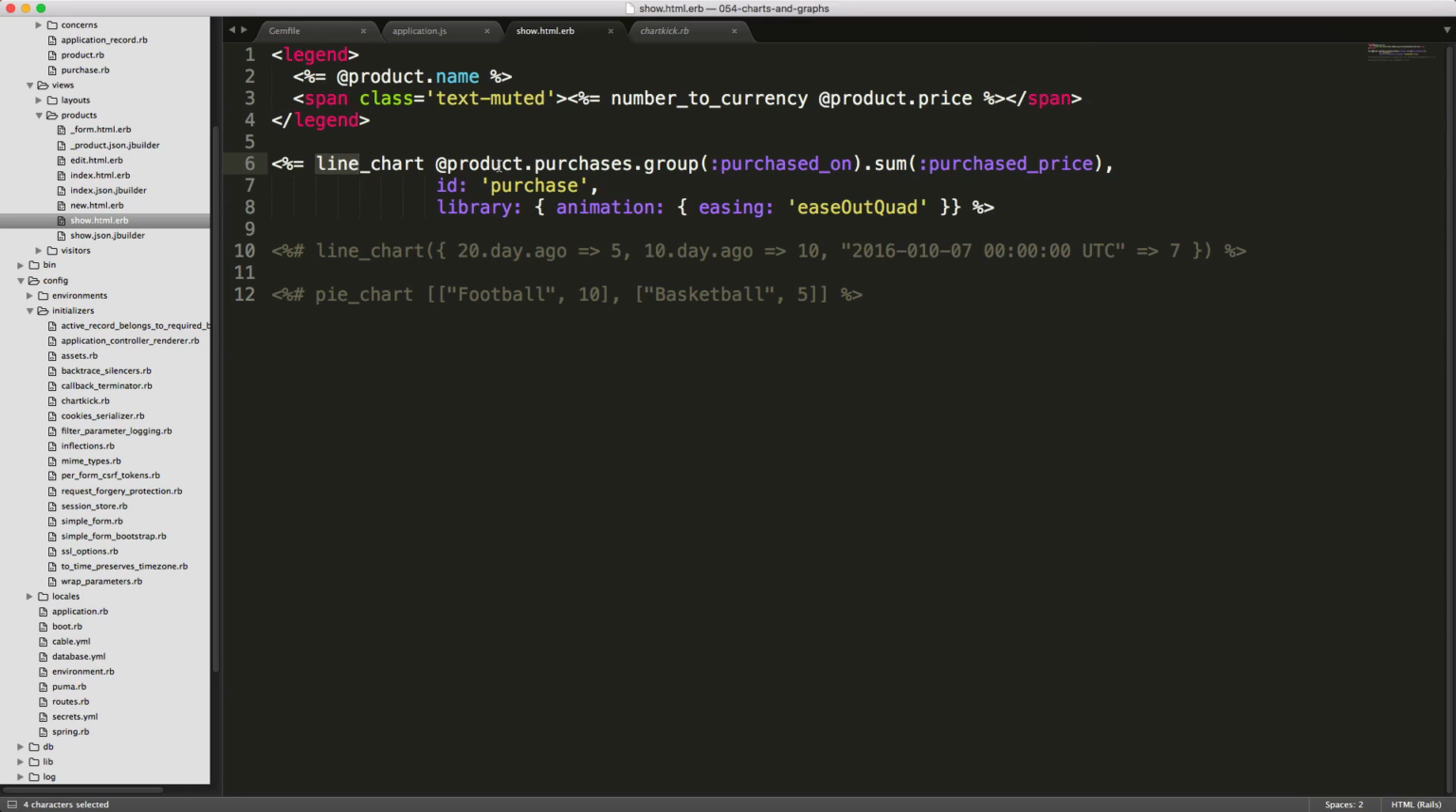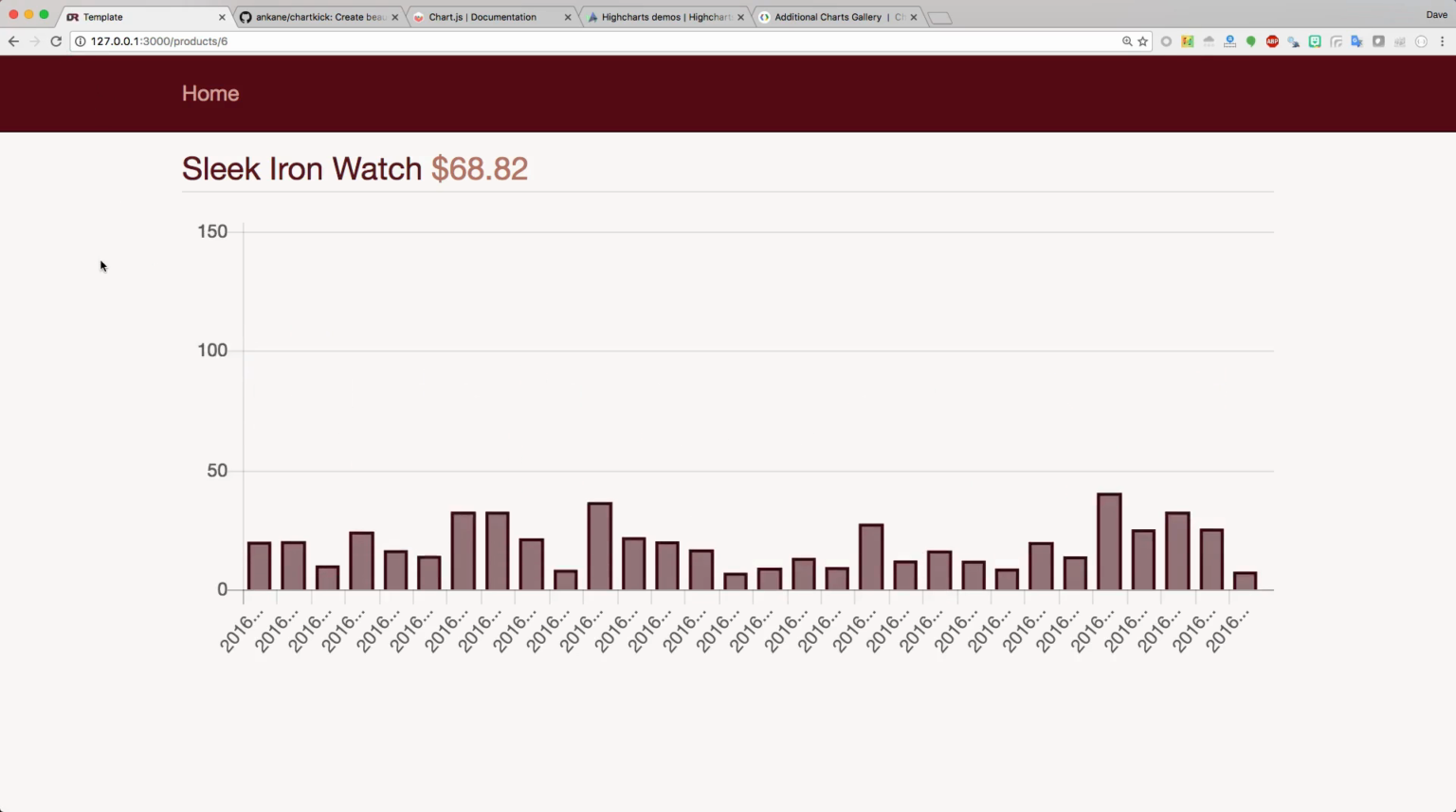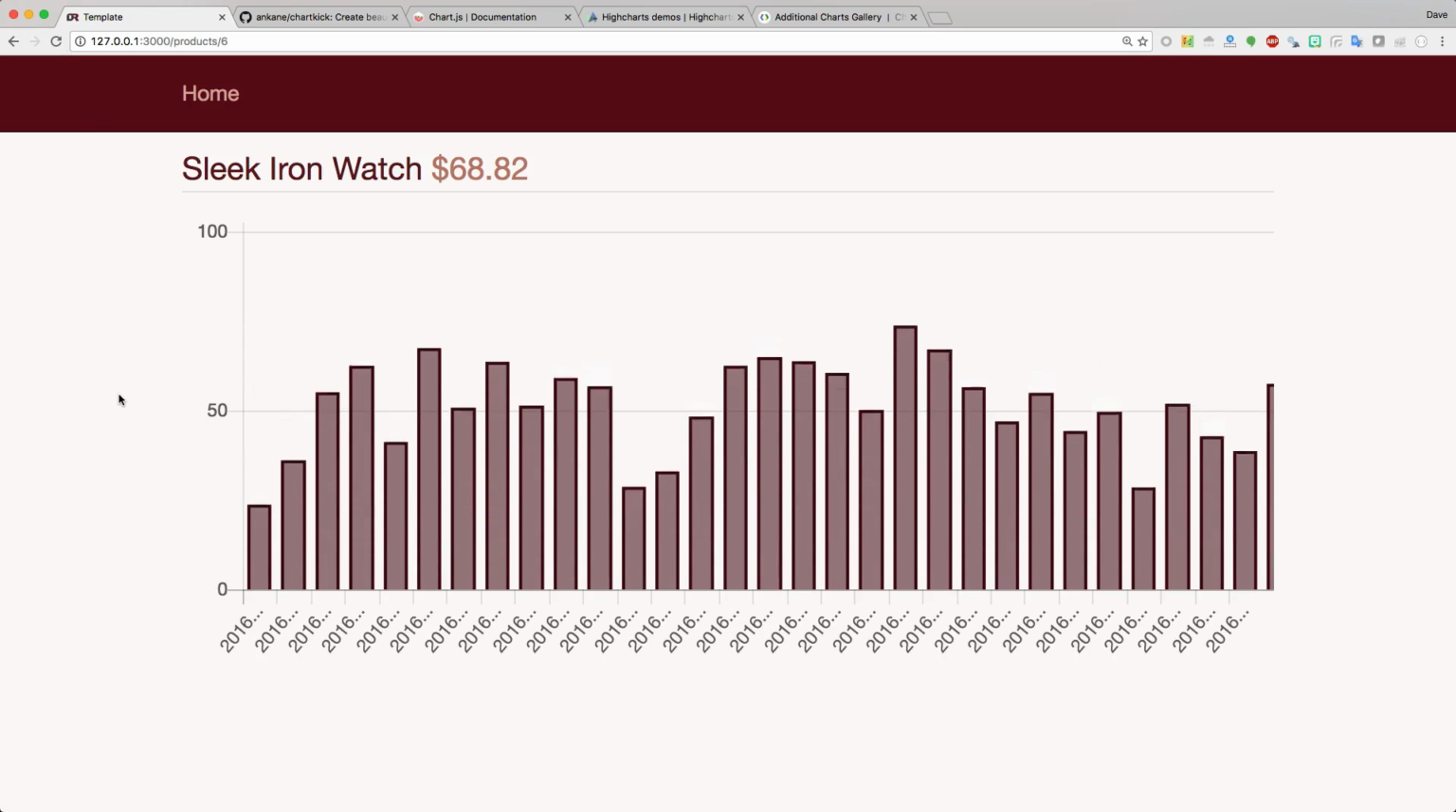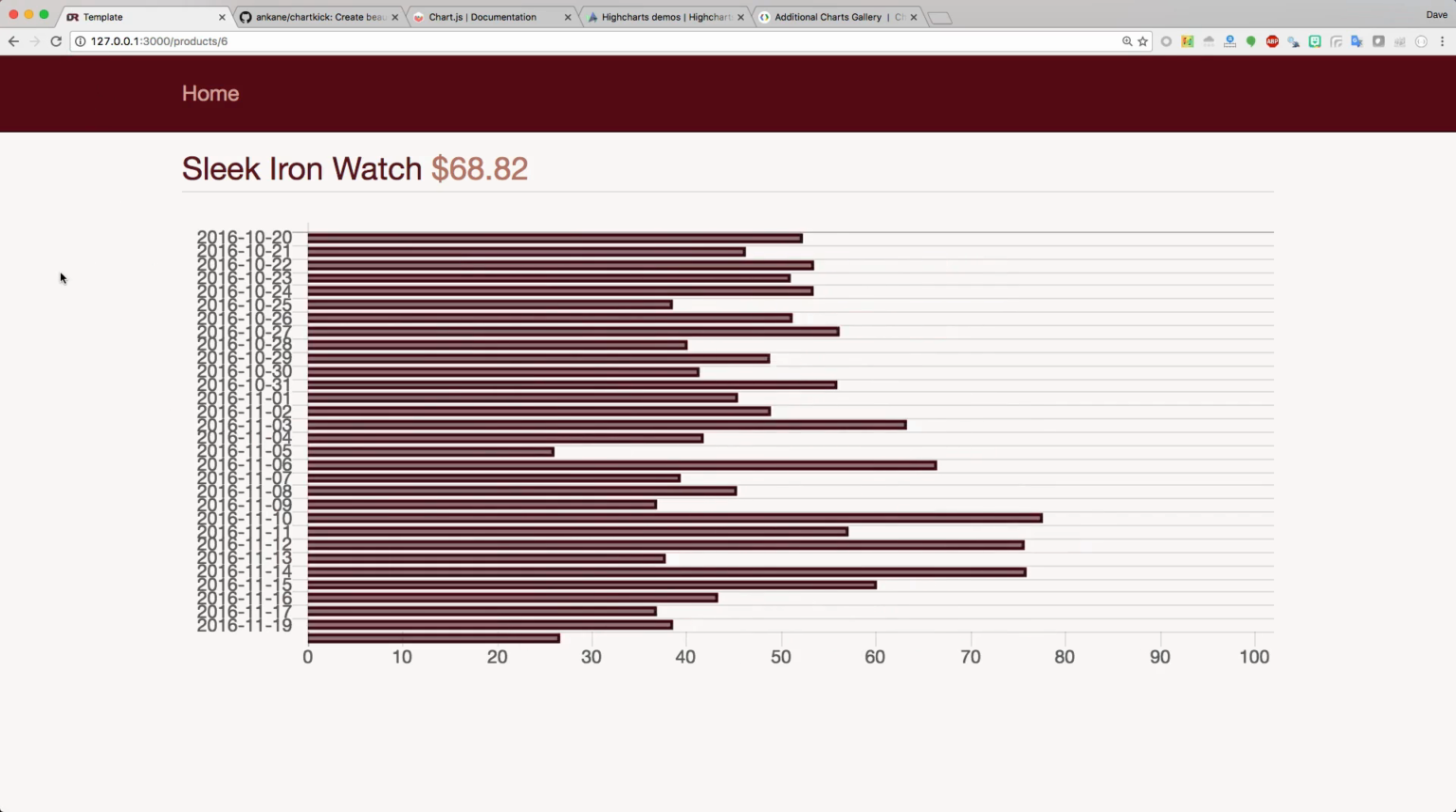We can also change our line chart to something like a column chart or even a bar chart to get different types of charts, and it uses the same syntax for passing in the data as well as setting the different options. Going back to our application and refreshing, you'll now see a column chart, and then there's what a bar chart looks like.